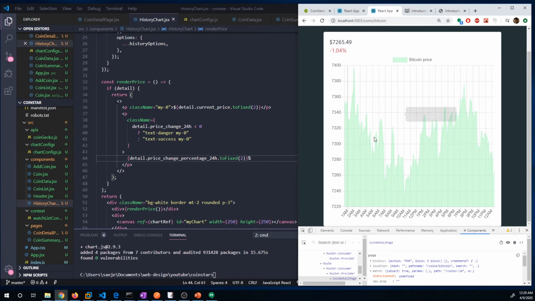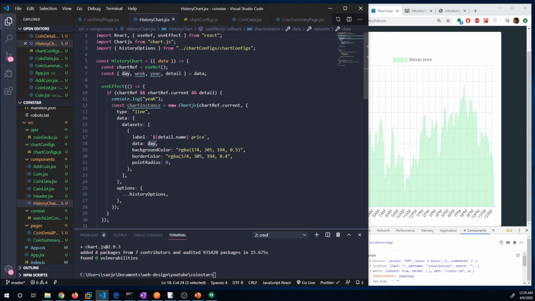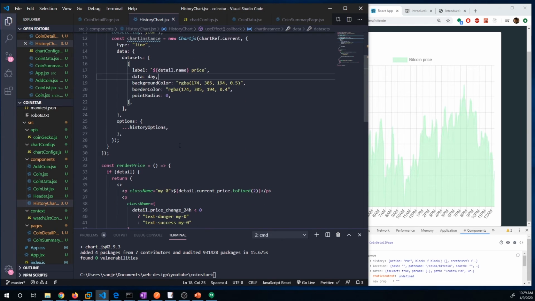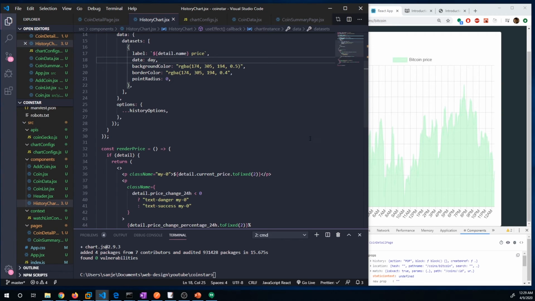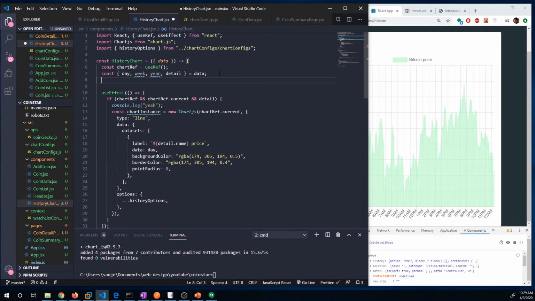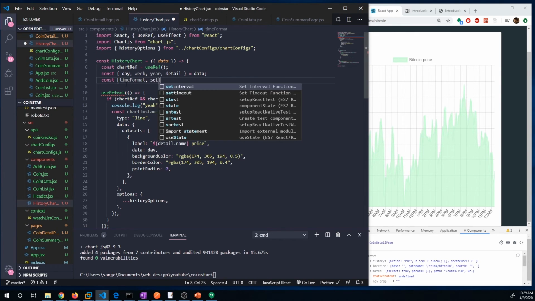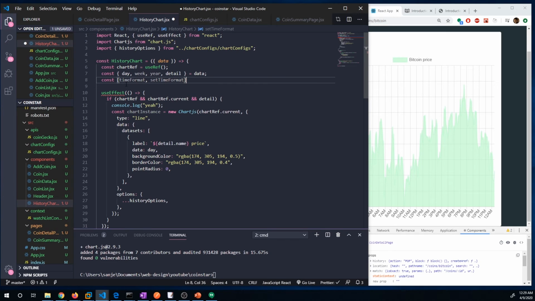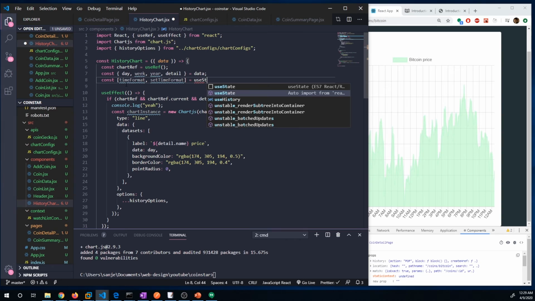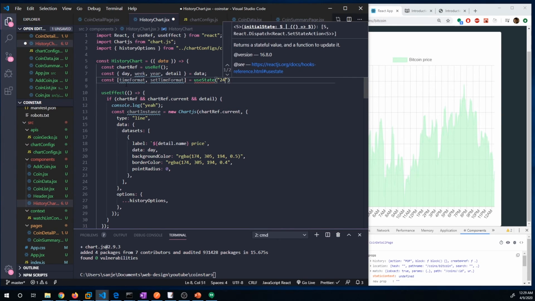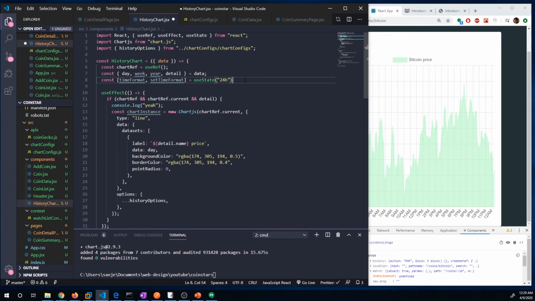Now the next thing we need to implement are the buttons so that we can load up the different data. Because right now we're always just rendering a day's worth of data. So for that, we probably need to implement some sort of state. And so we'll do const, and I'm going to call this timeFormat, and then setTimeFormat, and that's going to equal useState. And we'll say the default time format is 24 hours. And we've got to import useState.